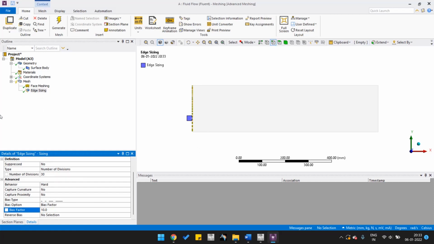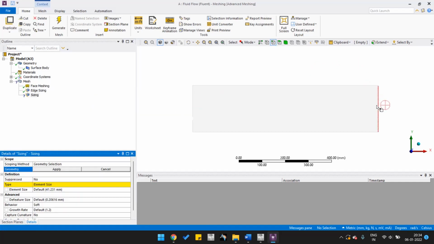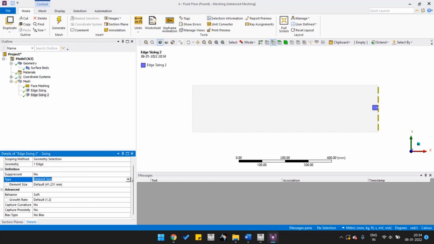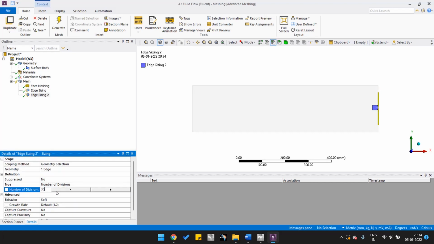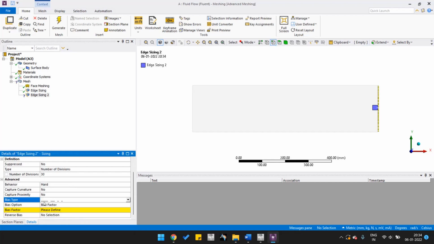This is edge sizing for the left one, and again right click on the mesh, insert, go to sizing. Now select the right part and apply. Now change the type from element size to number of divisions, and the number of divisions for this one is also 30. Enter. Change the behavior from soft to hard, and change the bias type from no bias to the first one, that's the decreasing one, and the bias factor is again 10. Enter. So you can see the distance keeps increasing.